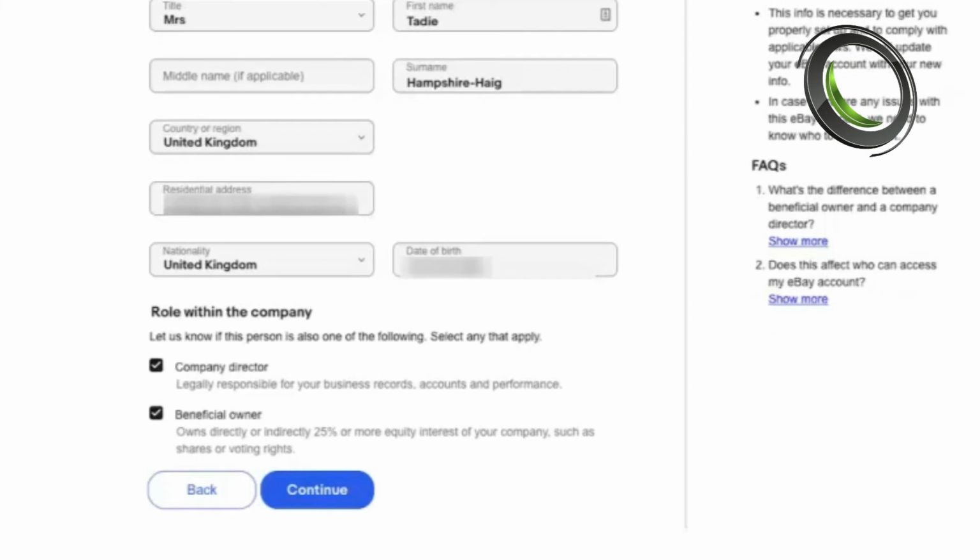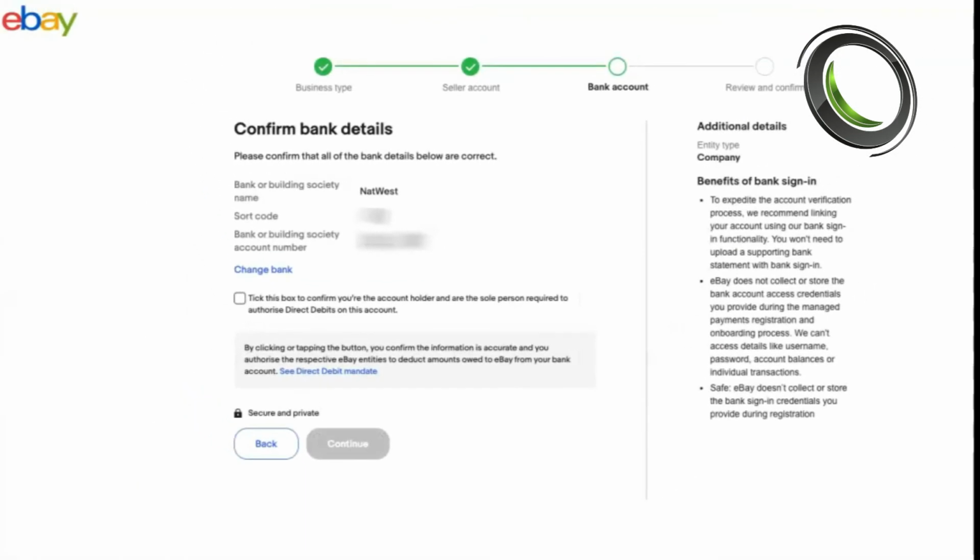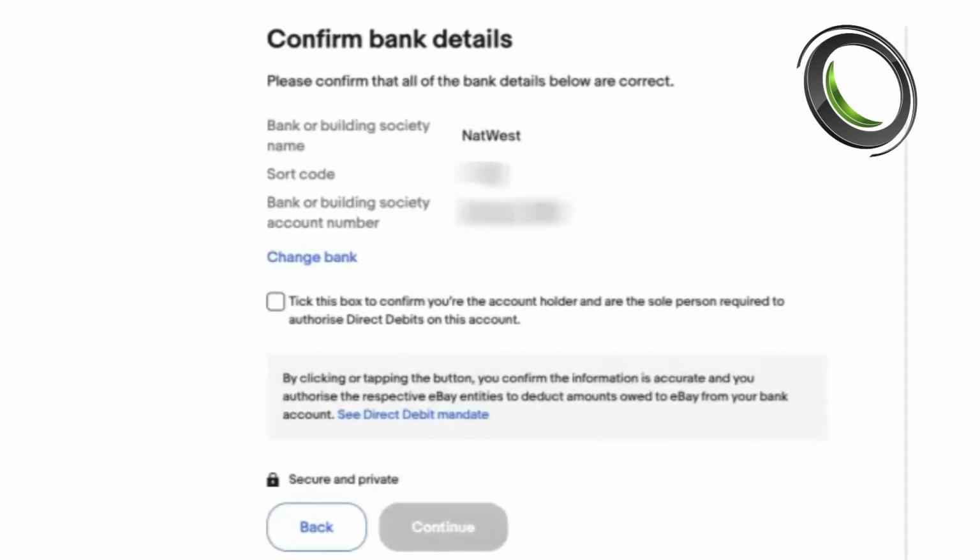So here we can see at the bottom, let us know if this person is also one of the following. Are they a company director, and are they a beneficiary owner? So make sure you read through and you check the correct boxes, check all information is correct, and then click the continue button.